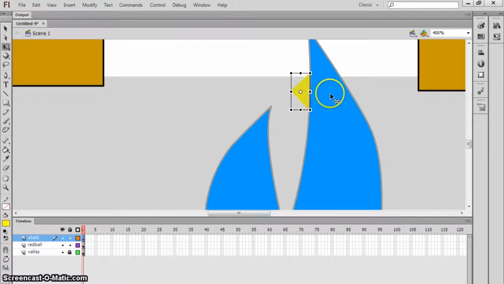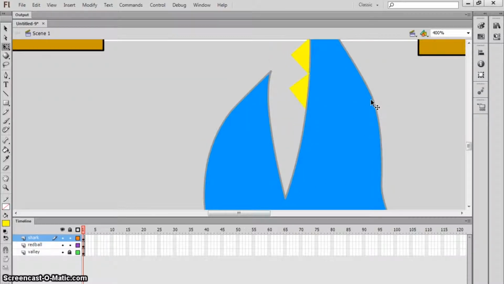And let's do Control C, Control V, copy and paste. We'll make another one. We'll just kind of rotate it around a bit. And we'll do another one, Control V. Just rotate it and stick it into place.